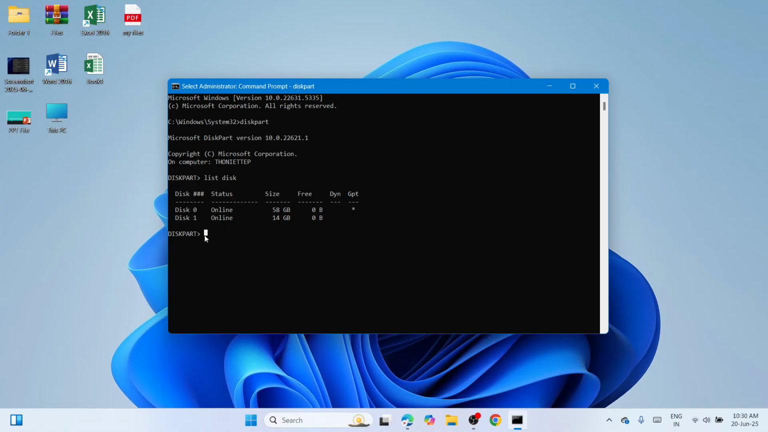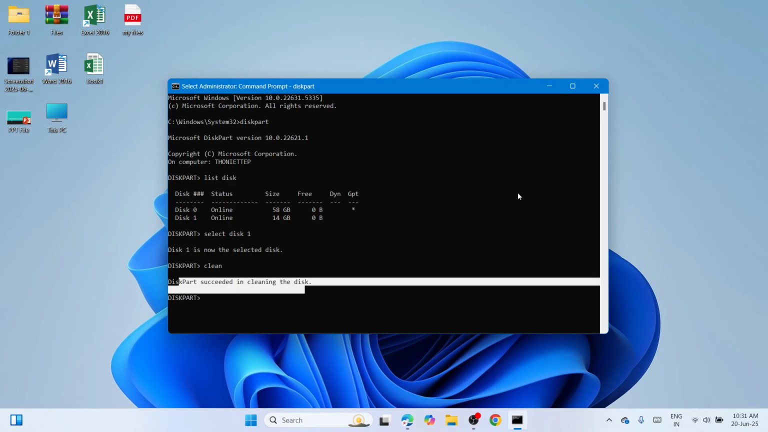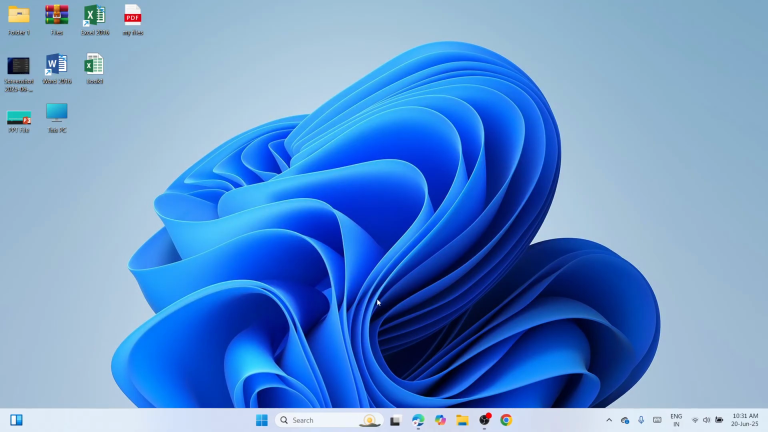So once you are done, please type select disk, then the number of your USB drive here. Okay, that is the one being corrupted. Type the number, then click on the Enter key on your keyboard. Once done, it will now be the selected disk. Please type clean. Then click on the Enter key again. And DiskPart succeeded in cleaning the disk. You need to close this window and proceed to the last step.